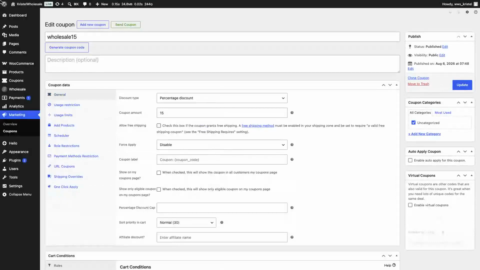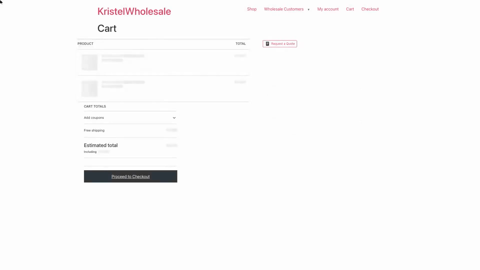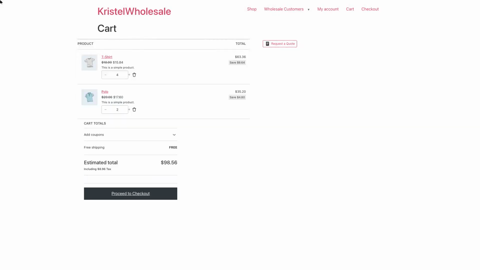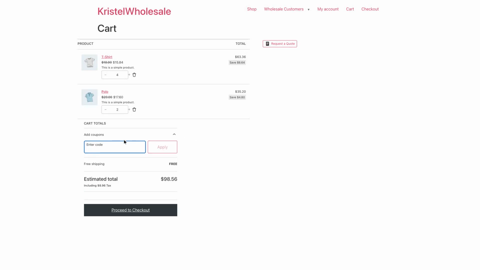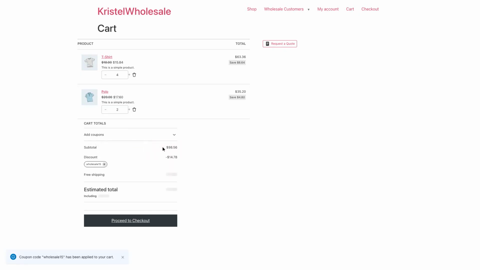Let's head back over to my Wholesale Customers cart, where they've already got a few items waiting. I'll open up the coupon field, type in my new code, and hit Apply. The cart just needs a moment to recalculate. And there we go. 15% has come straight off on top of the wholesale pricing these customers already get.